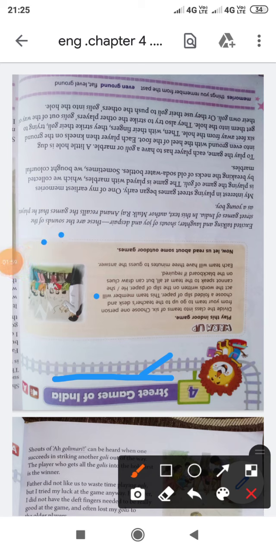So, this chapter was written by Mulk Raj Anand, and he was an Indian writer. He shared his memories from when he was a young boy. What are the street games he played at that time? Those games he wanted to recall. Dear students, we will learn some of the street games in this chapter and the explanation of those games, how they were played, and still you are playing some of the games, so you can remember the games.